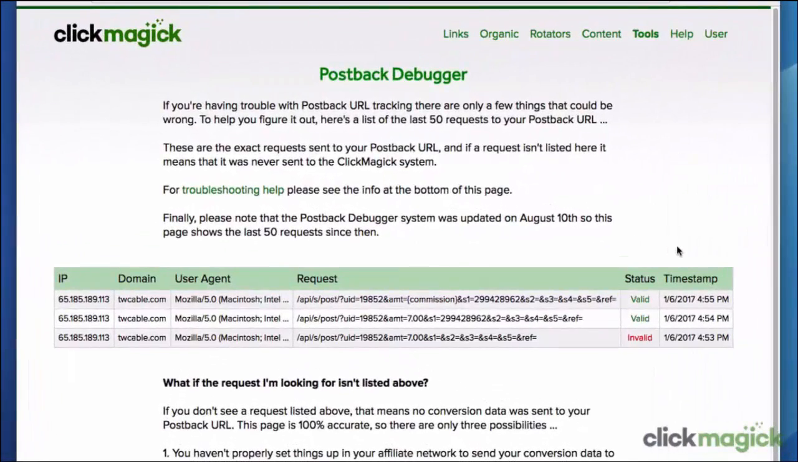The postback debugger shows you the last 50 postbacks made to your account. They'll be listed right here. So when something isn't working, it's for one of three reasons. The first reason is that ClickMagick hasn't actually received a postback from the affiliate network. If the postback isn't listed here, then you know that the postback URL isn't set up correctly in your affiliate network. Just go back into your affiliate network and check your settings.